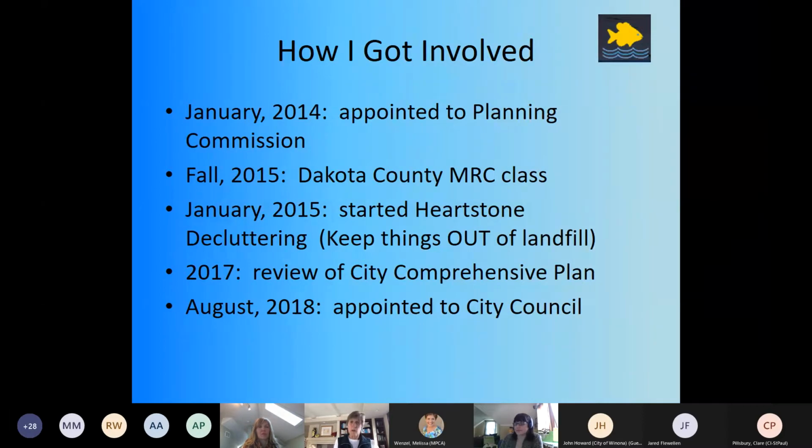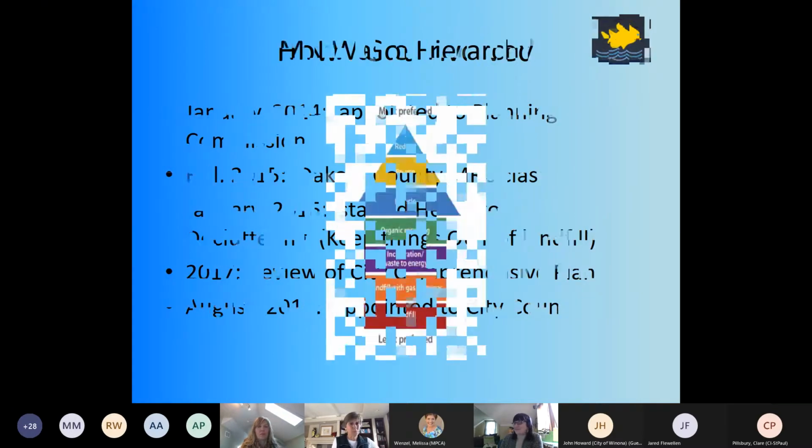So then I think it was the spring of 2017, we started reviewing our city comprehensive plan. And now that I had all this recycling knowledge in my head, I really wanted to make sure that we incorporated that into our comprehensive plan. So we're going through this process, and a space became available on our city council. So I was asked to move there. So I'd gotten to work on the comprehensive plan from the planning commission, and then I got to go to the city council for it. So we'll talk about that again a little bit more in a minute. Next slide, please.